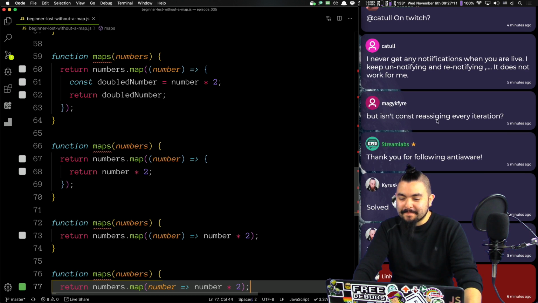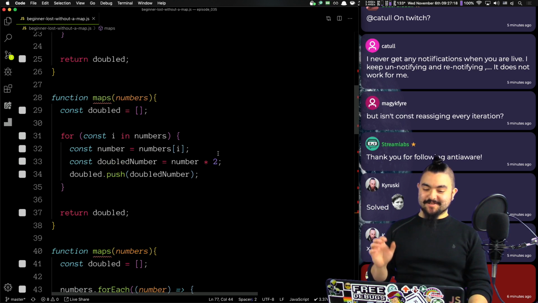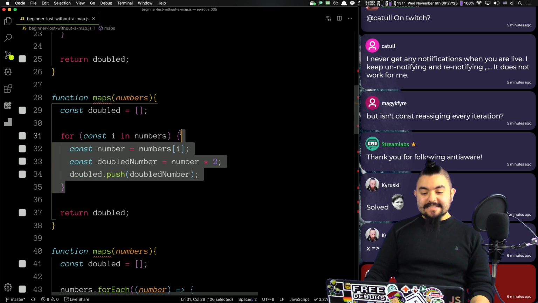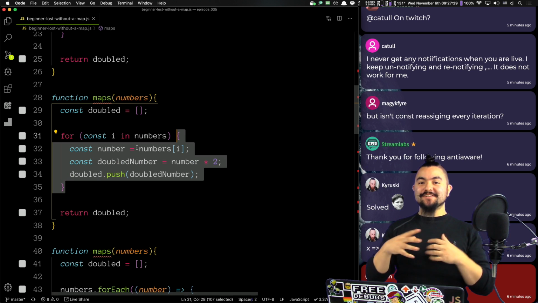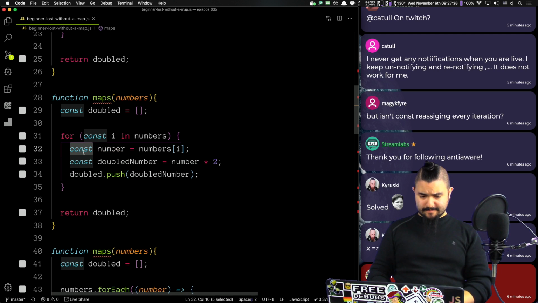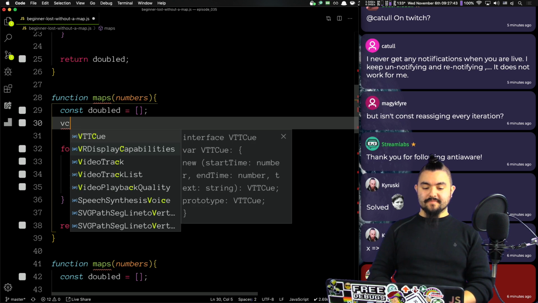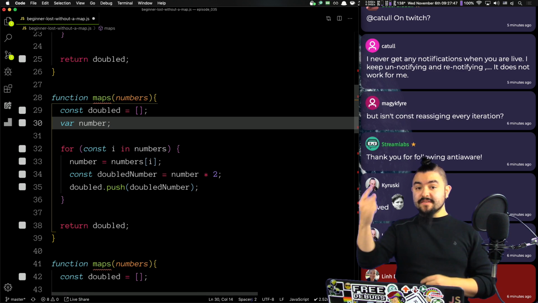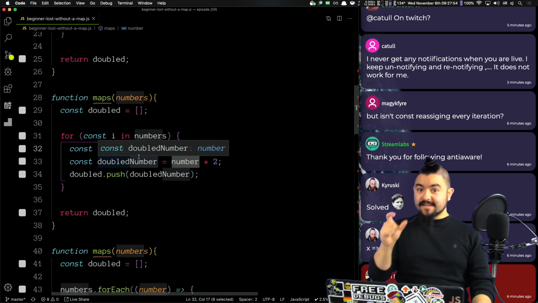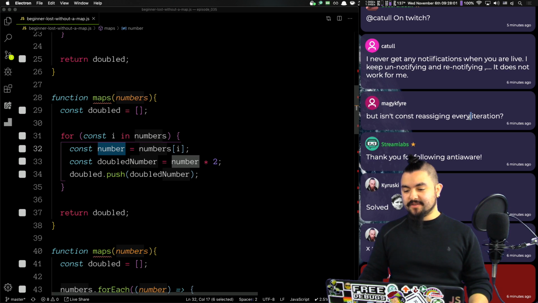Magic Fire says, but it's const reassigning every iteration. The other thing about const is that it is block scoped. What that means is this variable only exists inside of the curly braces. So on every iteration, you have a new block scope with a new number variable. If you were to use var here, technically that gets hoisted, as if you said var number outside of it, and then it's getting reassigned on every iteration. But when you use const, it has block scoping, meaning it only exists inside of the curly braces. Outside of it, it doesn't exist, and that's why we can redefine it multiple times. But that's a great thing to point out.